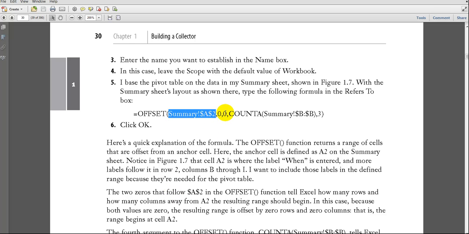The two zeros that follow here in the offset function tell Excel how many rows and how many columns away from A2 the resulting range should be. It seems like it's not necessary because he's not going anywhere. It's 0 rows and 0 columns, right? So he's really not offsetting anything from A2. He's actually starting at A2, but you could offset if you change these zeros.